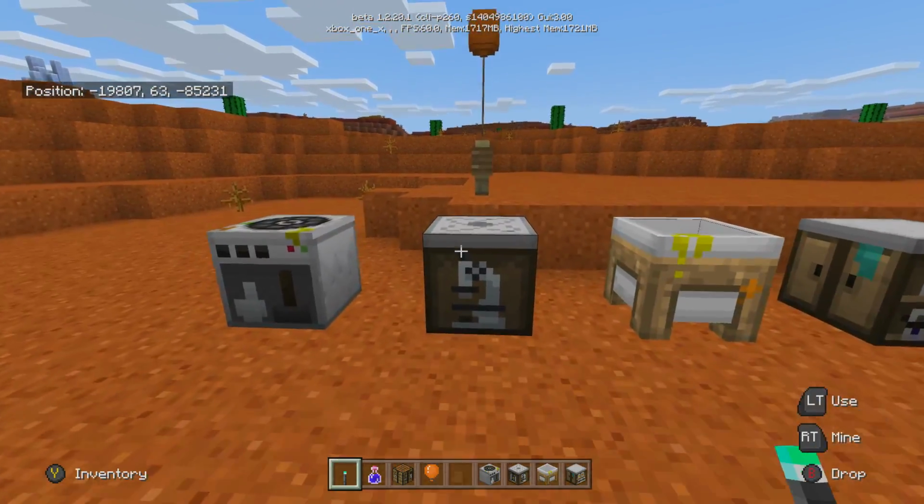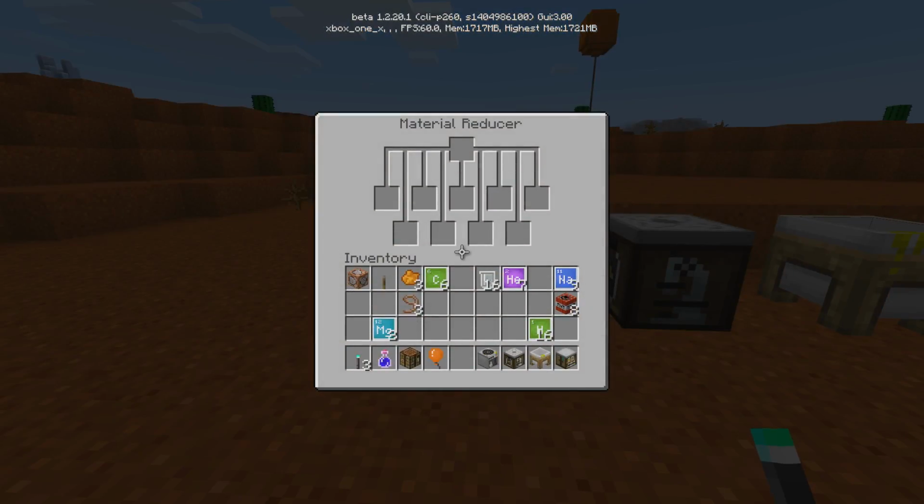So, next up, let's talk about something cool, because this is the material reducer. It can take any item in Minecraft, and it can tell you what elements it's actually made of. And as someone who loves taking things apart, it's actually quite fascinating. What is TNT made of, for instance? Let's find out together, I guess. So, TNT. Never mind. It's meant to do any block in the game.